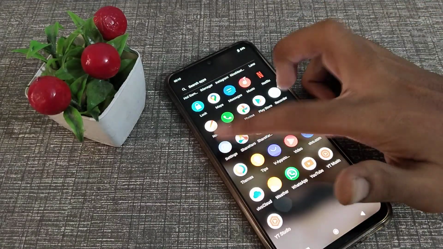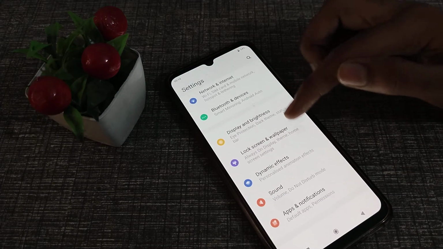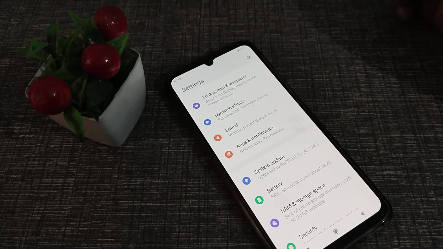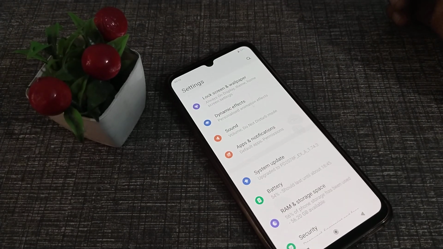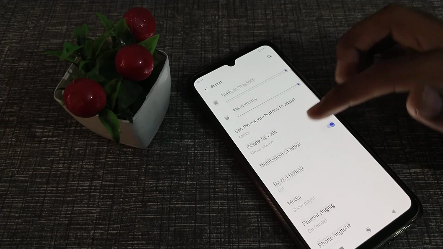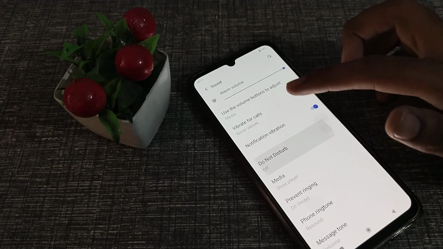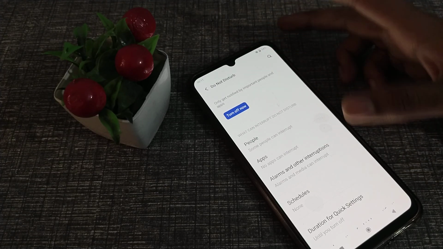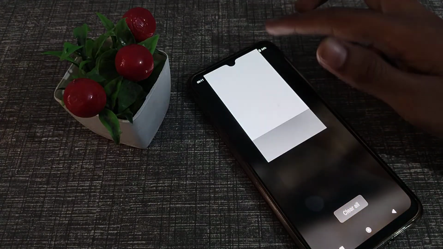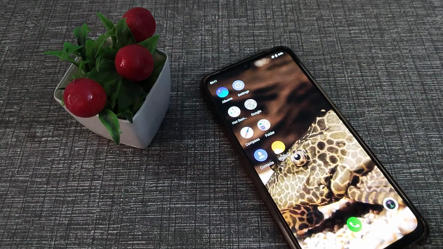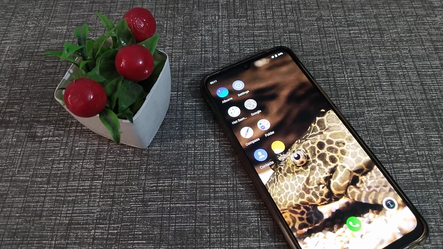First of all, come to your phone settings, scroll down, and click on Sound settings. Click on Do Not Disturb. Click on Turn on now, so you can enable Do Not Disturb on your Vivo phone. After that, you cannot hear any sound, ringtone, alarm ringtone, or dial pad tone. You cannot hear any sound on your Vivo phone.